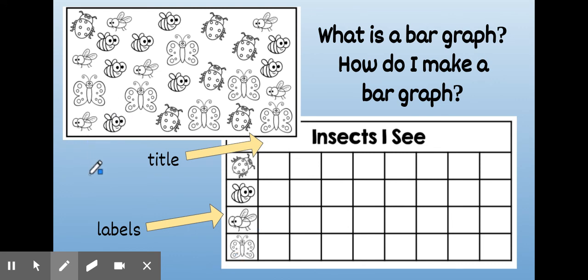So the first thing I want to do when I'm making a bar graph is I want to cross and count the information. So let's cross and count bugs. 1, 2, 3, 4, 5, 6.